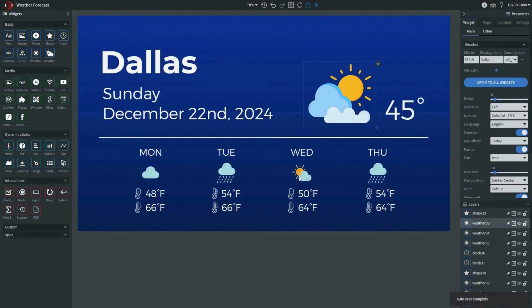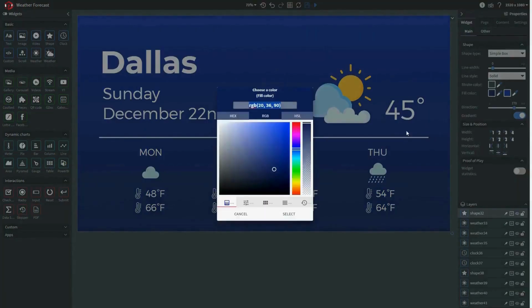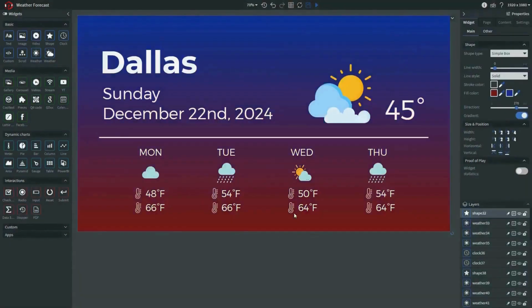Our last edit will be changing the background color. We will start by selecting the Shape widget and clicking on one of the fill colors in the Properties panel. When the color picker appears, we will click on the tab in the bottom right corner. This will allow us to select colors that we have previously chosen. We will select one of the colors and press Select.